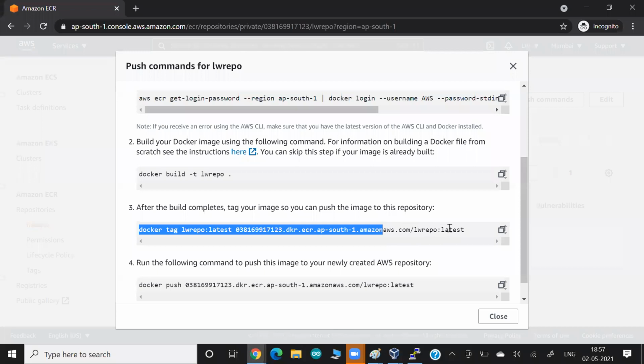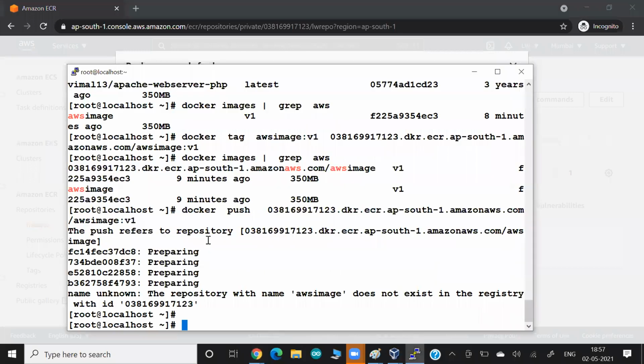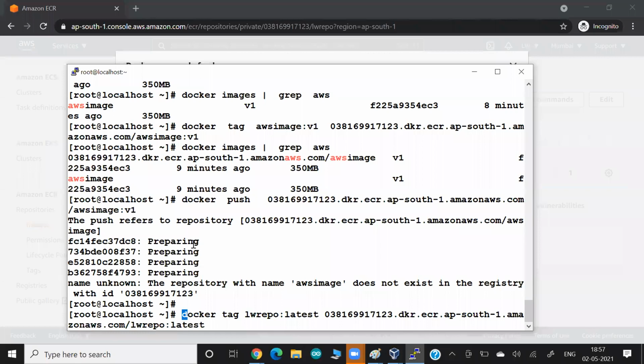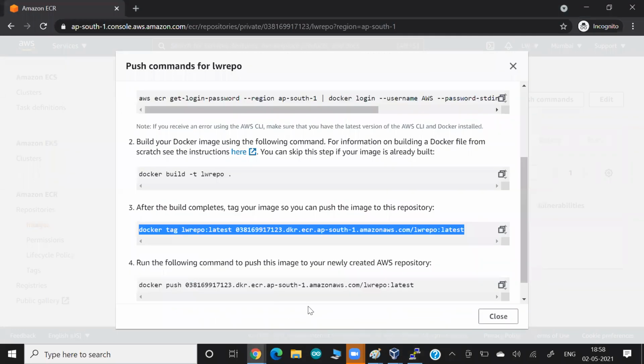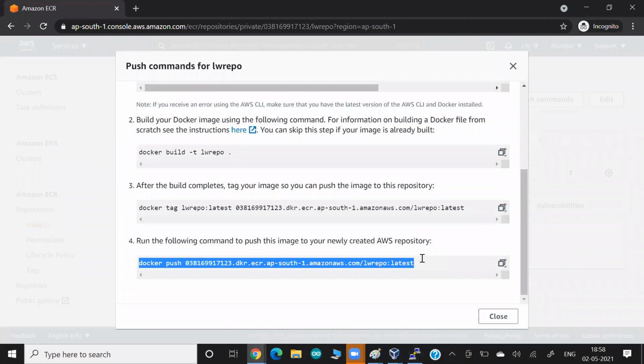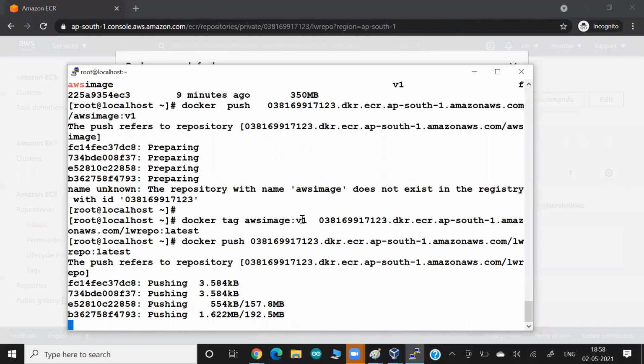So let me copy this one because my repository is this one. And the image name that I had is this one, aws-image colon v1, because I created this repository already. And then let me push. So guys, now it is preparing, and because I already authenticated on my local computer, no error comes up, and it is uploading to the ECR registry.